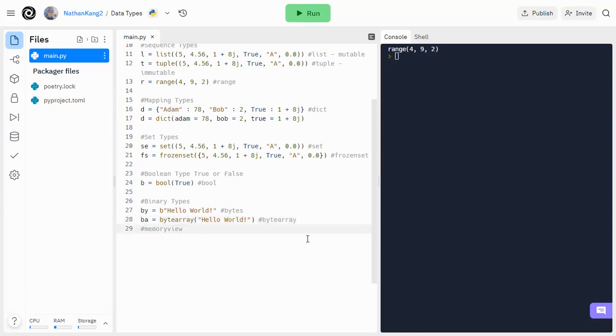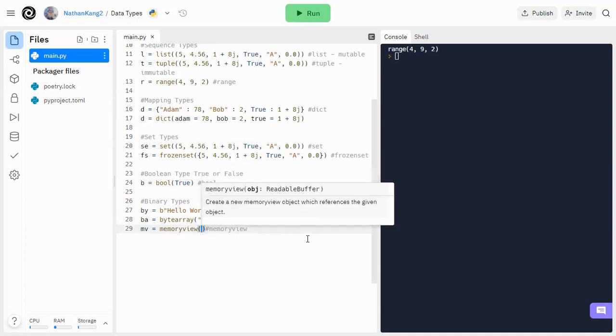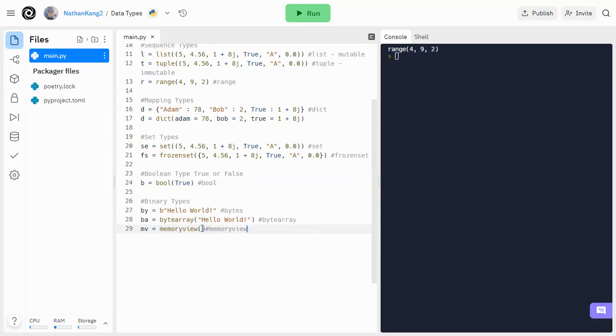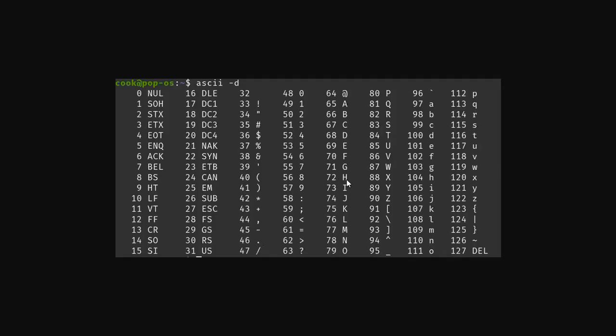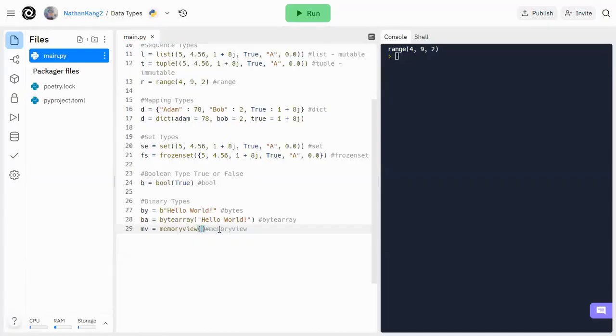And then finally with memory view, memory view is just a way for us to get the ASCII code of each character inside of a bytes or byte array. So if I wanted to get the ASCII code of BA[0] or something, then it will return 72 because H is 72 on the ASCII table. So in order to make a memory view, we would do memoryview, and then inside of the parentheses, we would put either a bytes object or a bytes array object. So I'm going to put BA in here, a bytes array object. So yeah, that's pretty much it for the binary types.